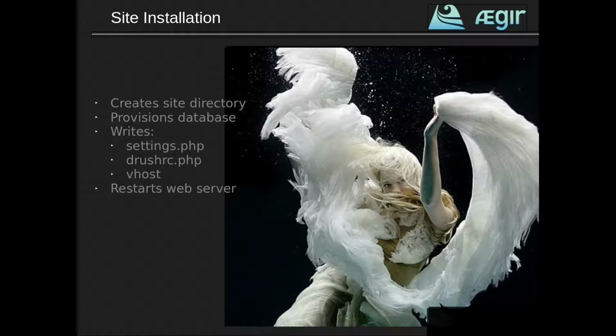Sure. Okay. All right. So I covered this very briefly before, but site installation, having deployed a platform, so that's the code base, that's just Drupal 8.5 point whatever, plus whatever modules and libraries you want, however you've built that, whether with Composer, Make, Git, and so forth, is going to create a directory under sites/whatever your URL is. It'll add it to the sites.php within that. Then it'll provision a database for you, write the settings.php, write a drush.rc file for you, create the vhost in the web server, and then restart the web server.